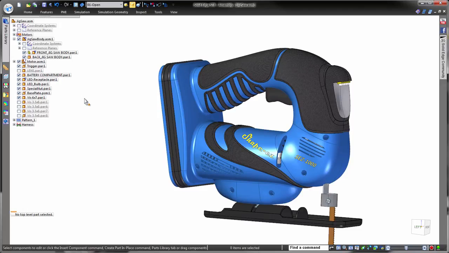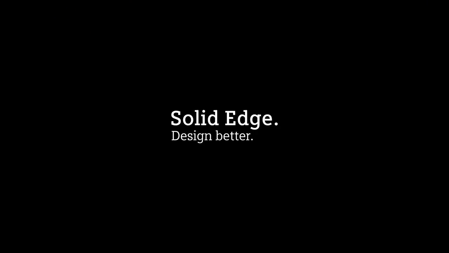As you can clearly see, the plastic part-specific features built into Solid Edge greatly reduce the effort in creating common geometry found throughout plastic part designs. Solid Edge, design better.